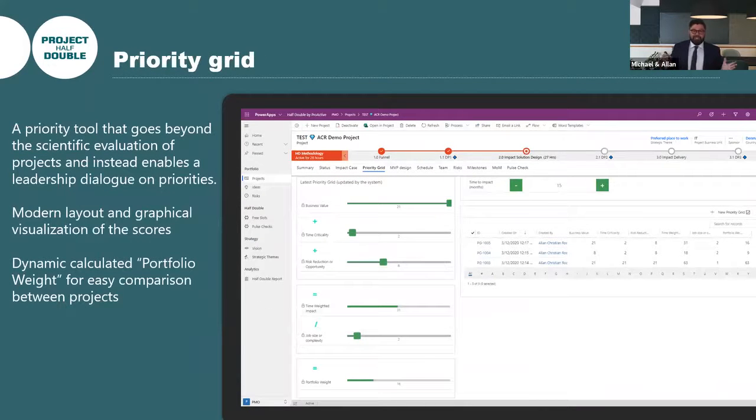Priority grid, I actually have a personal favorite on this specific module, but it's a tool that goes much more beyond the scientific evaluation of projects. Actually, it starts enabling dialogue within the organization. And this has been proven to be an exceptional solution and concept within our customers. Why? It's simpler, it's effective, and it's clear to everyone. And what people in our organization start seeing is the project managers really taking care of how they're building their business cases to ensure that they are going to be prioritized, giving you high quality of data directly within your system.